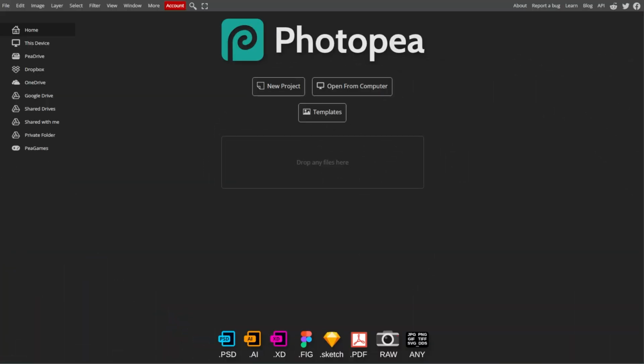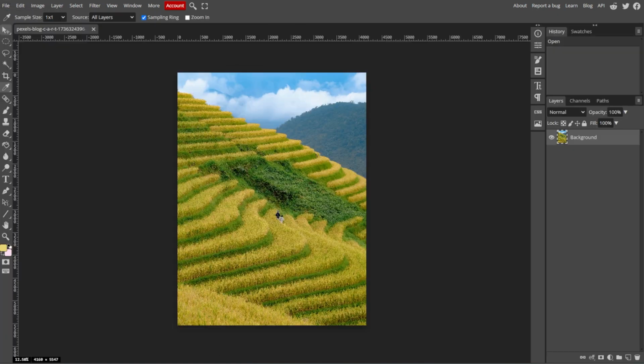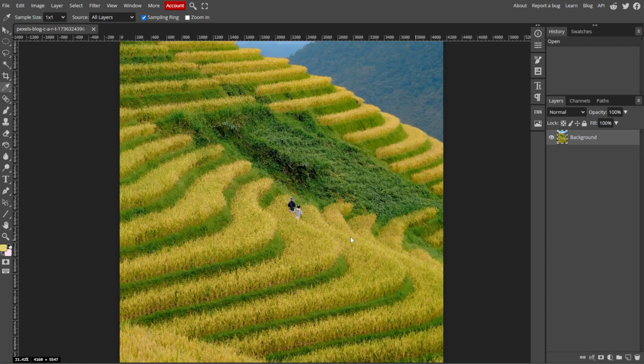Start by opening Photopea in your browser. Then go to File, then Open, and select the image that you want to sharpen. You can also drag and drop the image directly into the Photopea workspace.